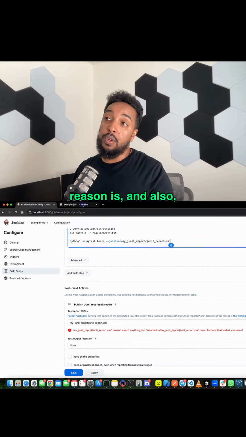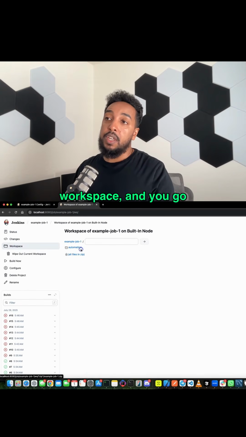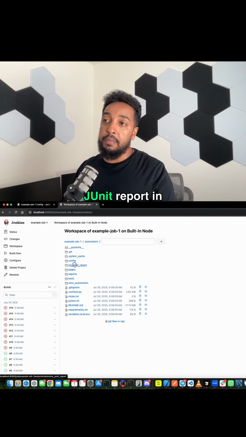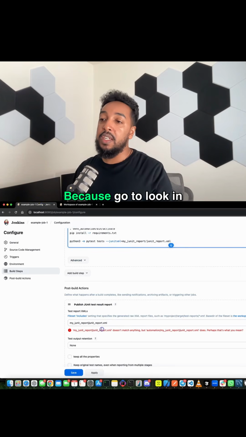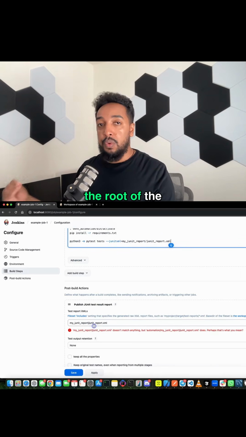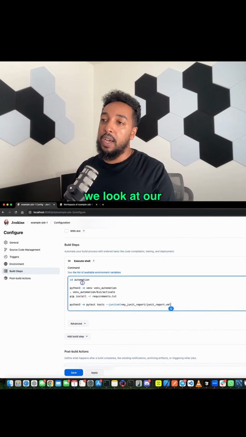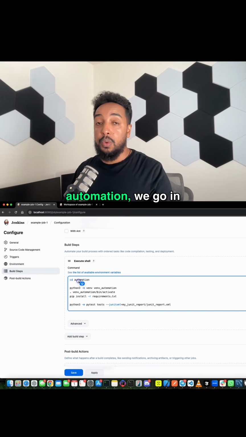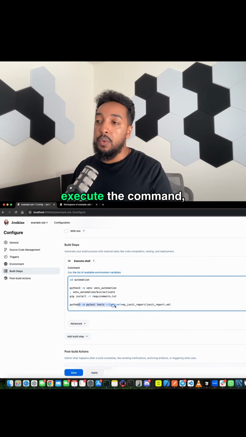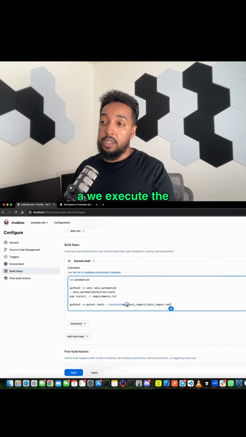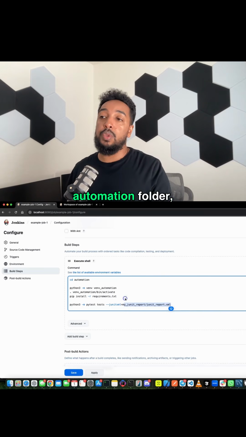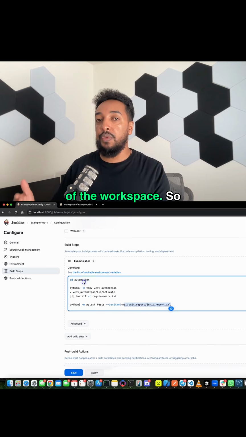The reason is, and also if we go to the workspace and you go to automation, you will see that my JUnit report in JUnit, it is there. Why is Jenkins saying I can't find it? Because it's going to look in the root of the workspace. And when we look at our commands here, first we go to cd automation. So we have a folder called automation. We go in there, then we execute the command. We create a virtual environment and everything. We execute the command. So here, this report is outputted into this automation folder. It's not in the root of the workspace.